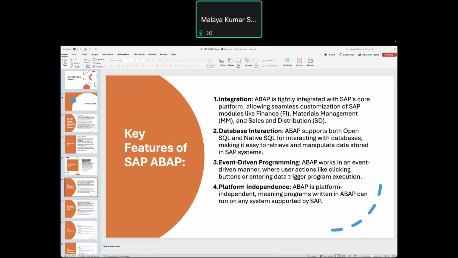Then there is database interaction. So what is database interaction? ABAP supports both OpenSQL and native SQL. We know whenever you write a database query, it is always OpenSQL or native SQL. So ABAP supports both languages, so that you can interact directly with your database, or you can write the code in ABAP to manipulate the data which is stored in the SAP system.